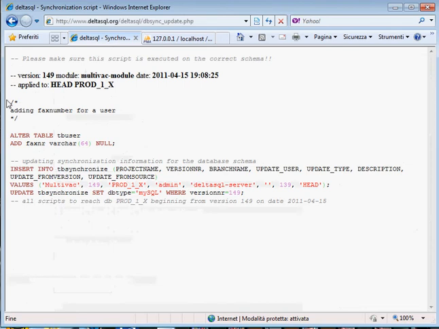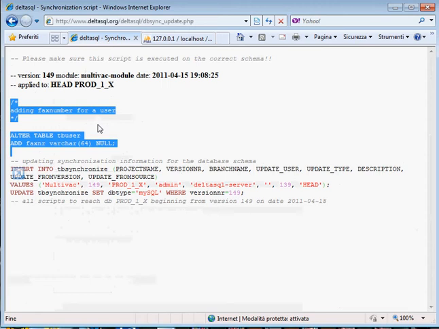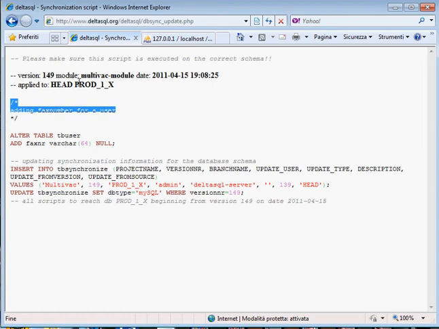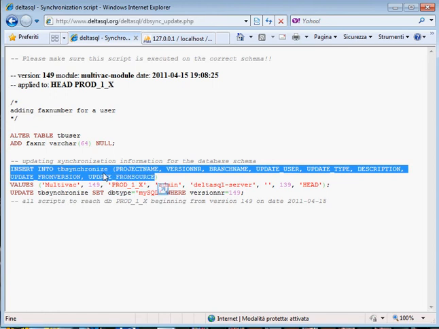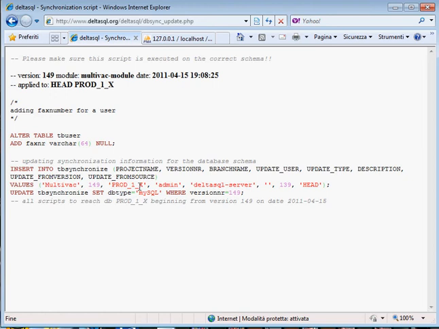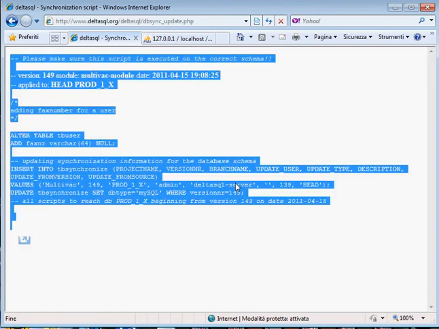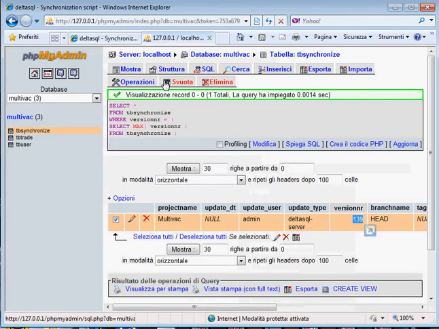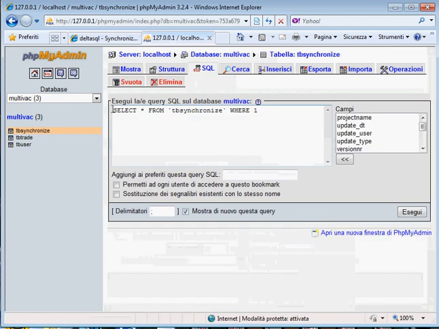So if we look at the generated script, the scripts which were submitted only to head do not appear in the synchronization script, only the one which is also for production. And looking at the step which updates the synchronization information, we see that it changes the value from head to prod1x. So let's take the whole script and let's execute it.